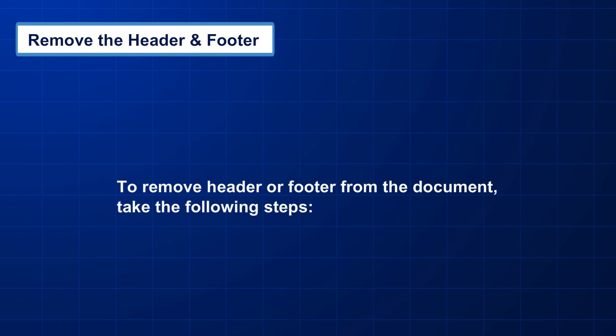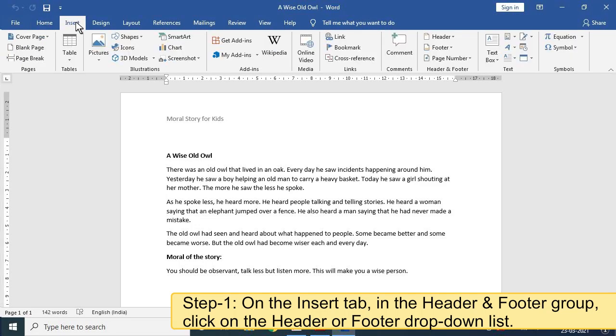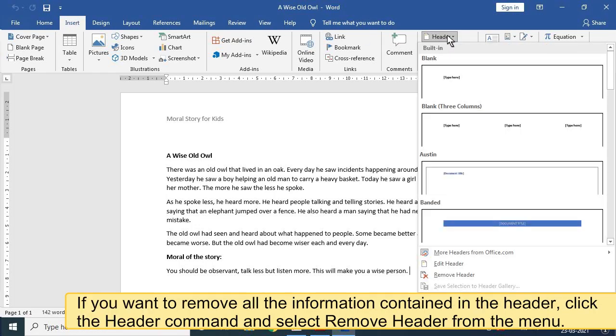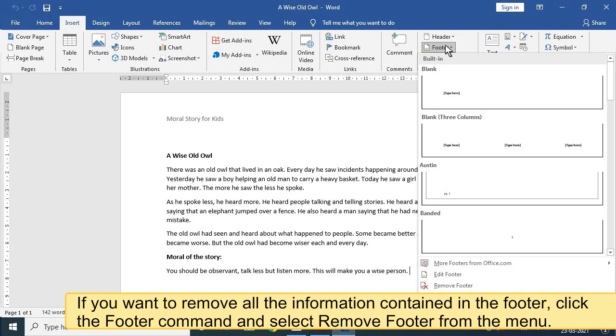Remove the header and footer. To remove a header or footer from the document, take the following steps. Step 1. On the Insert tab in the Header and Footer group, click on the Header or Footer drop-down list. If you want to remove all the information contained in the header, click the Header command and select Remove Header from the menu. If you want to remove all the information contained in the footer, click the Footer command and select Remove Footer from the menu.